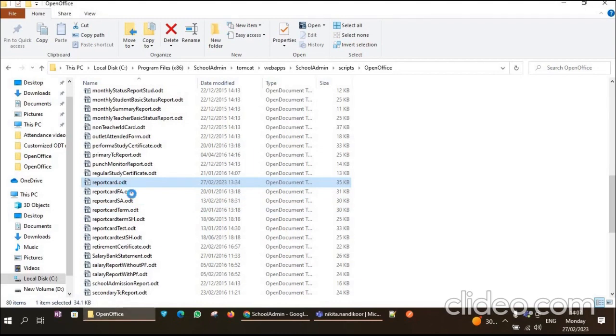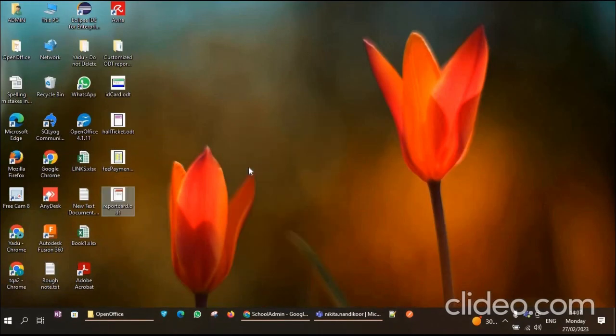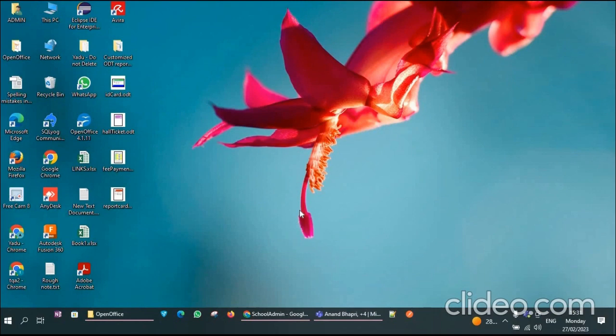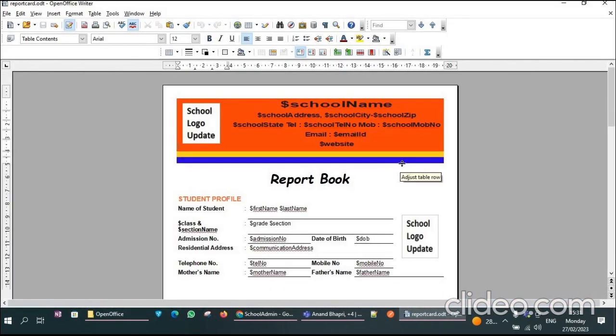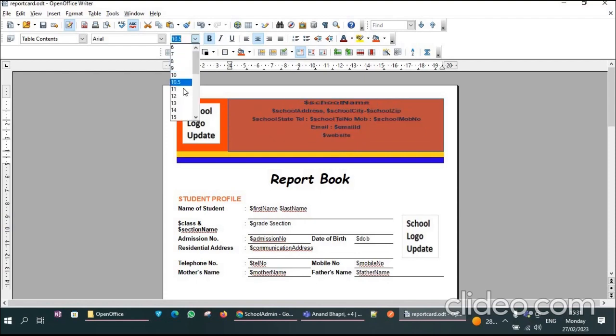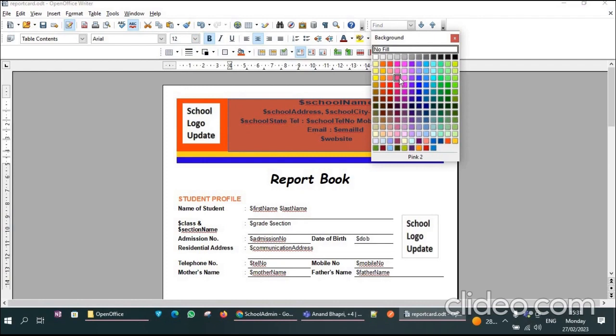So copy this, paste it on the desktop. Once the report is copied to the desktop, then you can edit or modify it. So double click on this. Here you can modify or edit something. Here you can change the font size first. Okay, font size is changed. 12. Then you can change the font color also. Font background color.